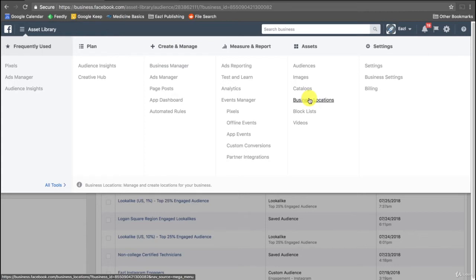So the practice files are available at go.easel.co/2019pf, and you'll see that link here on the screen. What we're going to be doing is working in the menu, and then we're going to go to the Create and Manage column, go down to Ads Manager.